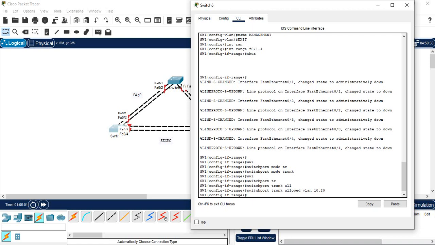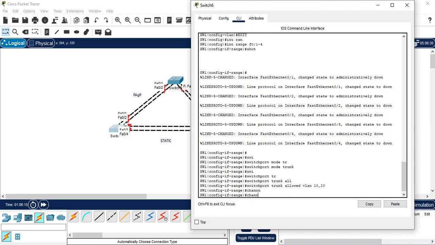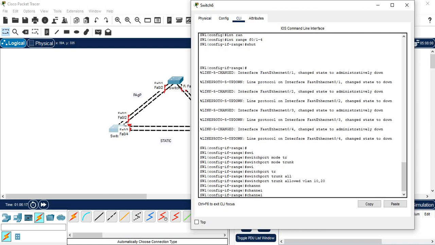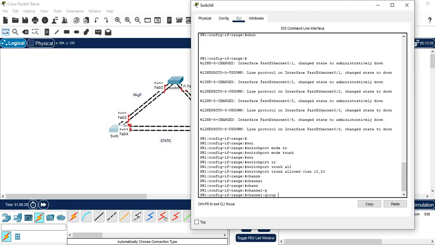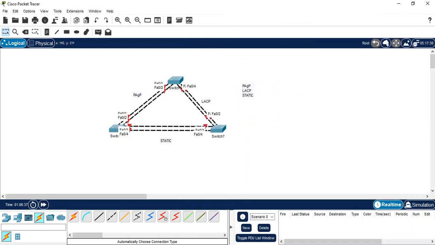So I'm going to create now a port channel. Channel group, so I'm going to call this channel group 1, and then the mode is going to be, in PAgP, the Port Aggregation Protocol.